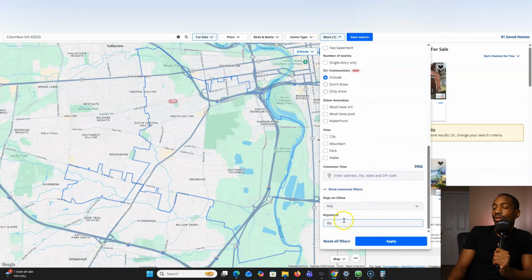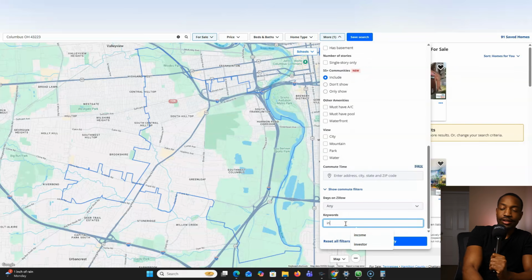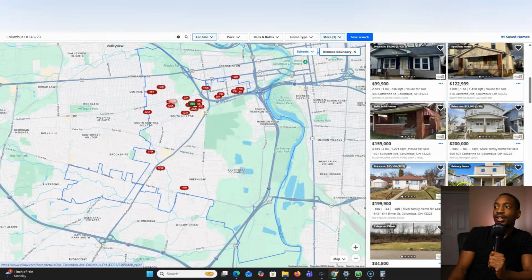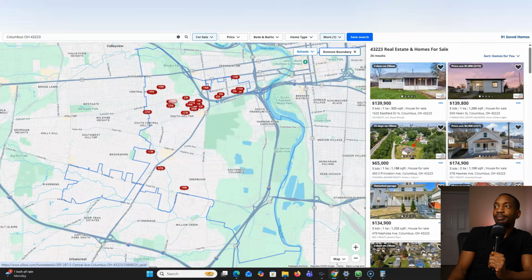All right, let's go to investor. That's a good one to put too. So investor, investor, investor. All these homes you all can target. And then of course you can use PropStream to run it too.